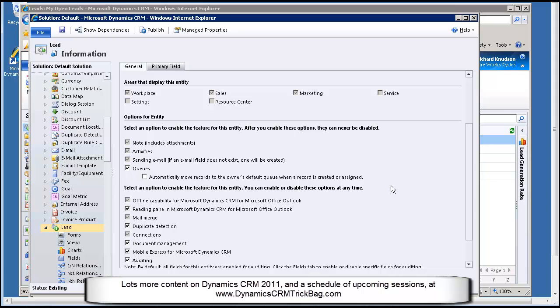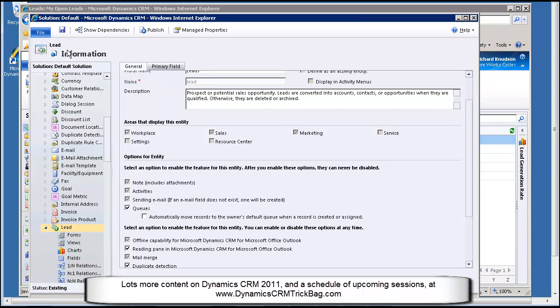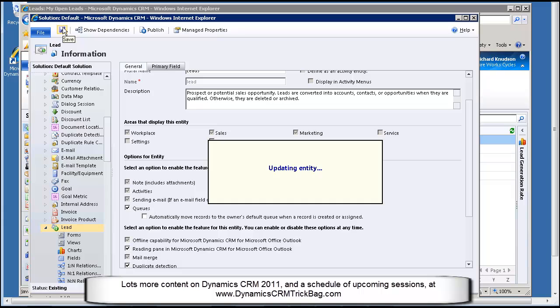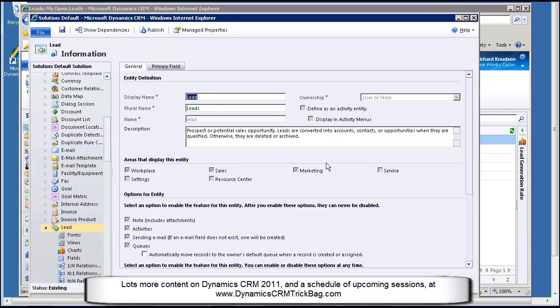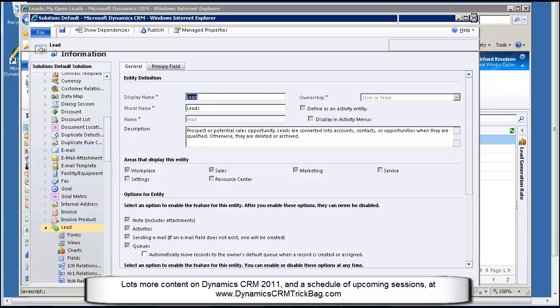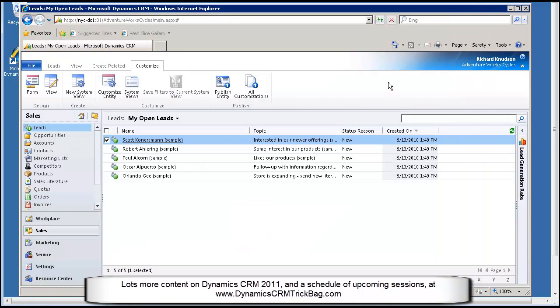I'm just going to click that. I'll check that in, and I'll save it. Updating the lead entity. Then as soon as it's done updating, I'll click the publish button here, because this is one of those schema customizations that you have to publish in order for other people to see it. And if you're kind of new to the customizations I'm doing here, I'll just mention this is the sort of thing that typically just an administrator would do.